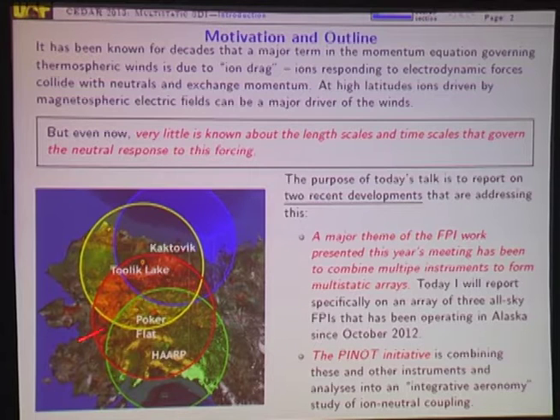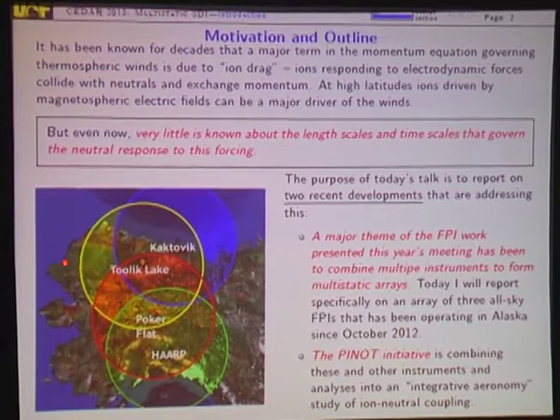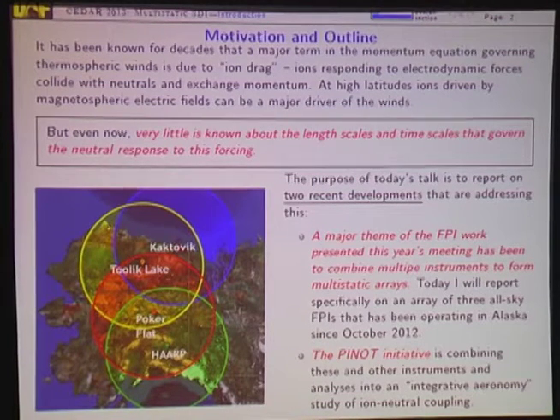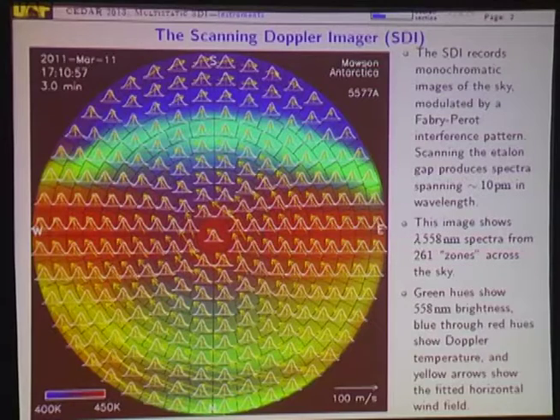So briefly, we've got this new array of wind images. We've had the instrument at Harp and Poker Flat for a number of years now. In the fall of 2012, we installed an instrument at Toolik Lake, giving us 3, and then soon we'll have another one at Kaktovik, giving us 4. Really nice coverage there. Now, a major theme I've noticed in my little sub-discipline of CEDAR this year is this idea of combining ground-based wind imaging instruments together to produce multi-static arrays. Lots of people in our field are doing this, and this is just one example of that, and I think it really is the way forward for us. And the other part of all this is the PINO initiative, which has allowed us to bring all these data together. So this really is integrative aeronomy.